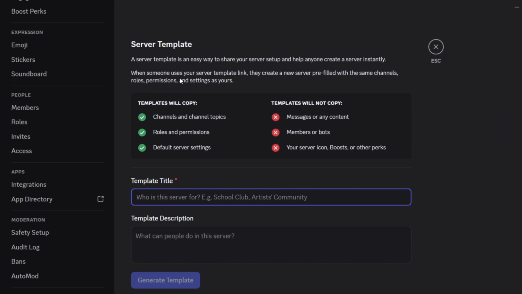So here we have server template. So here's what templates will copy and templates will not copy. So templates will copy channels and channel topics, roles and permissions, and your default server settings. But it won't be copying any messages, any bots or members, or any server icons, boosts, or other perks and customizations. So let's start by naming our template.